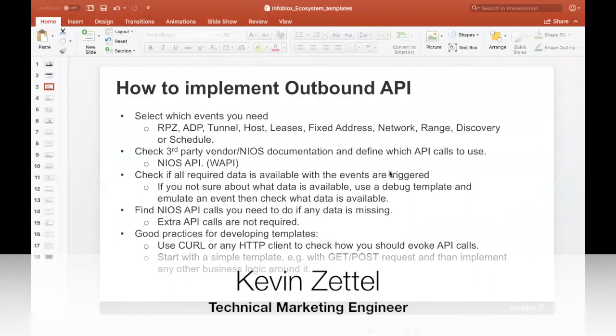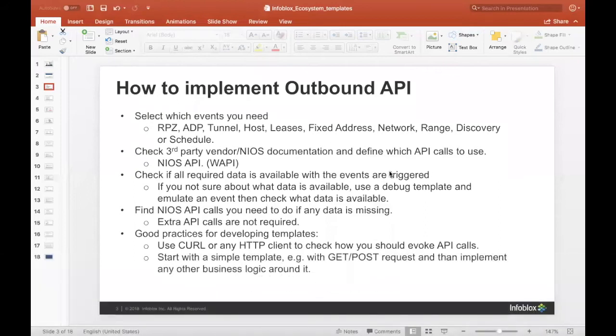You also have to make sure that the third party also has a REST API or some sort of API to send information back and forth. If they don't have that, then we couldn't use the security ecosystem. But for the most part, I haven't found another third-party vendor that doesn't use some sort of REST API. So you're pretty solid there for the most part. Check that all required data is available to trigger the events. If the data is not available, you can check which data is available.